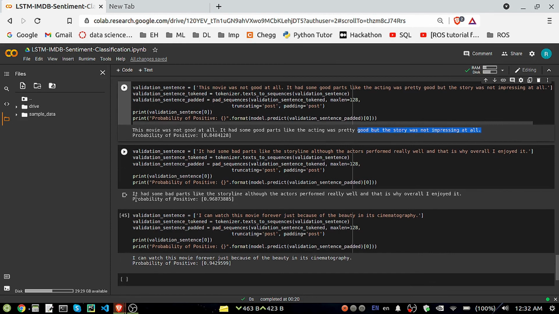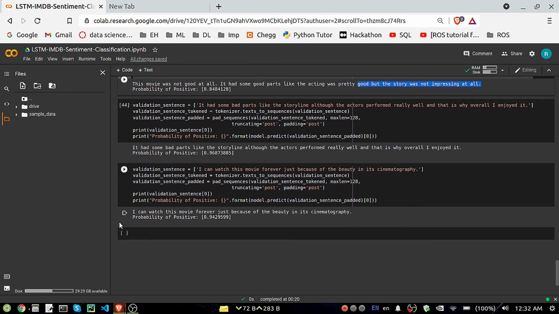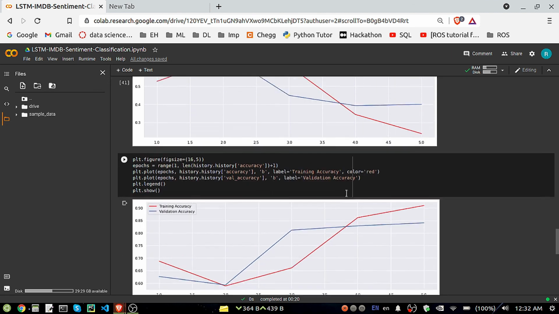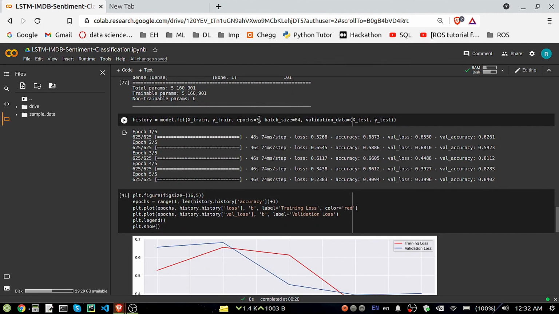And the other one is, it has some bad parts, like the storyline, although the actors performed really well, that is why overall I enjoyed it. It's a positive one, and we are getting a probability of 96%, so it's fine. Another one: I can watch this movie forever just because of the beauty in the cinematography. This is also a positive one, and we are getting 94%. So I think this is a good one. If you want to get a good accuracy, then you have to train for many more epochs, then you will be able to get better results.